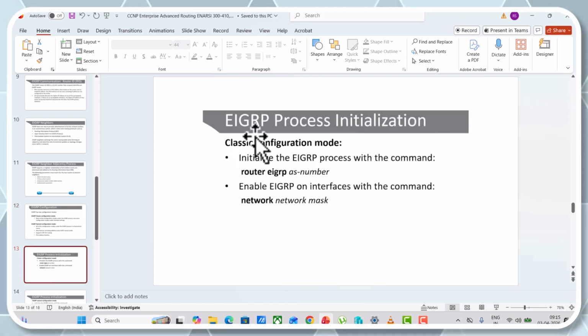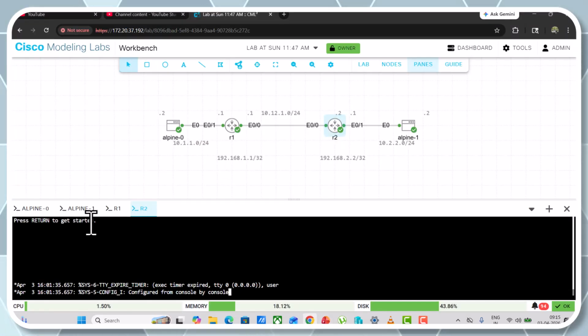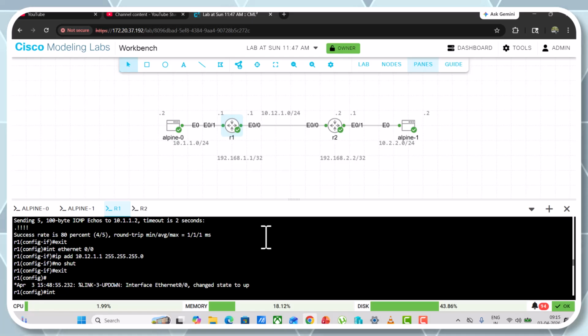Now, EIGRP process initialization. On one router, I will do the basic legacy EIGRP, and on another I will do the named one, and let us see what happens. AS number, let us take 100. Let me go to router number 1.